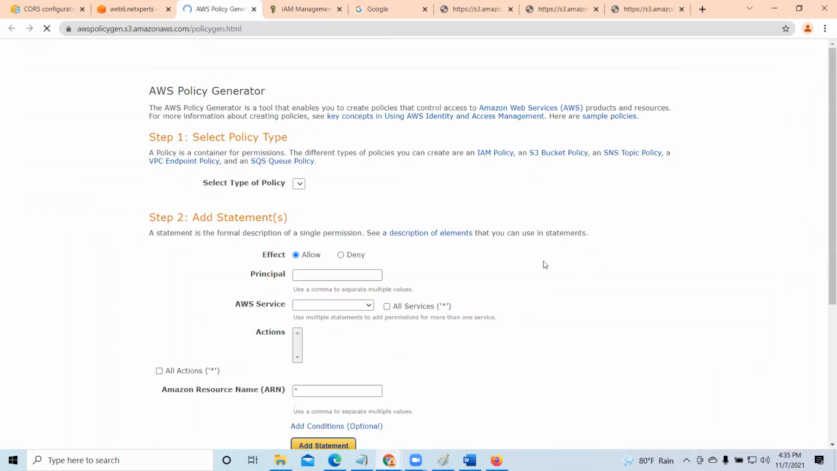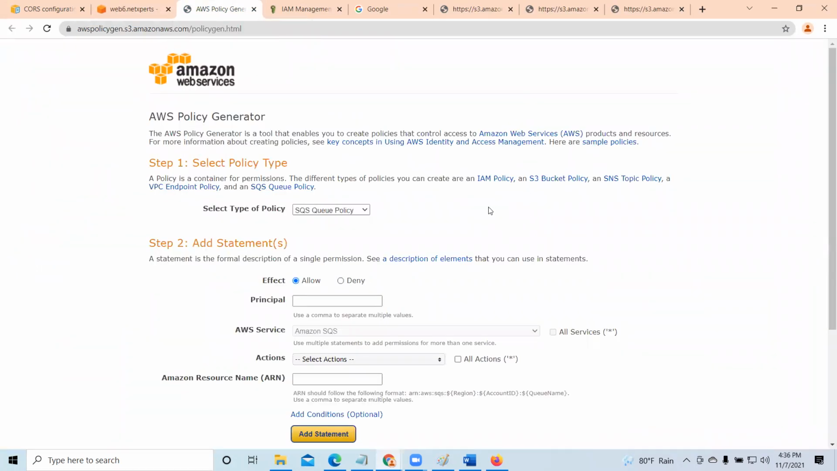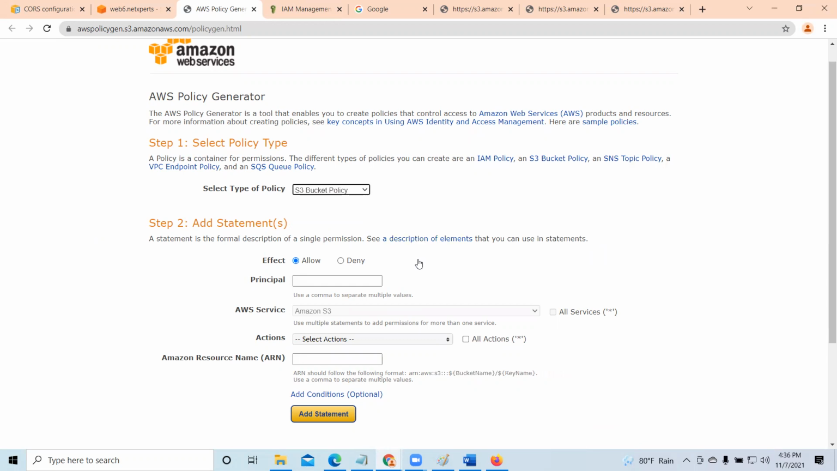Now we are going to create the policy, or if you know JSON, you can write the policy. Say bucket policy. This is the policy generator software, guys. We use this software to create the bucket policies. Now choose the S3 bucket policy, this one.